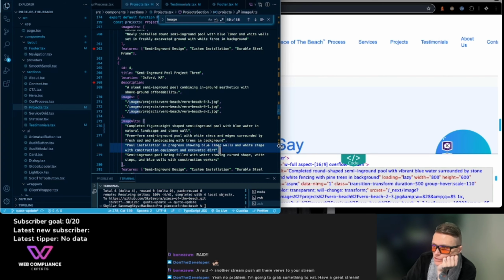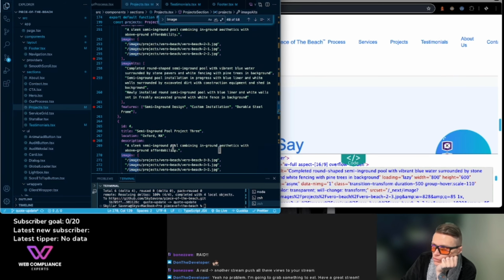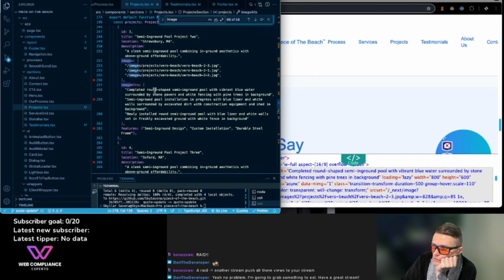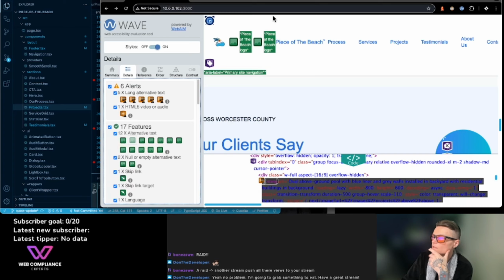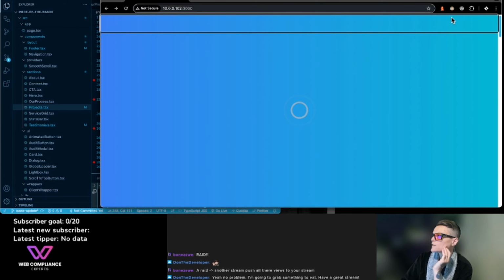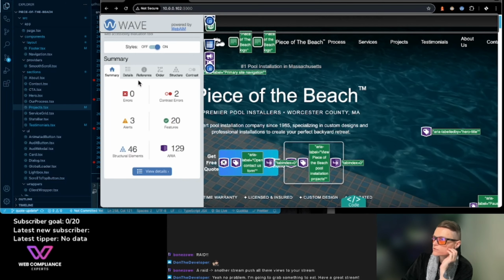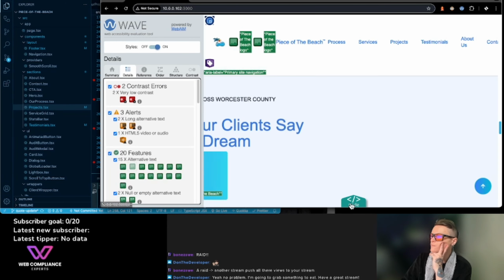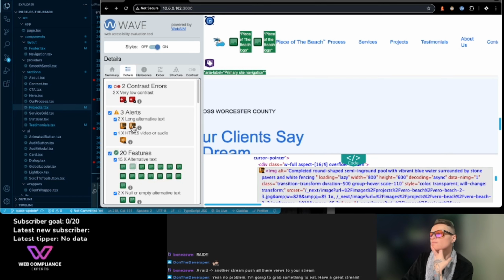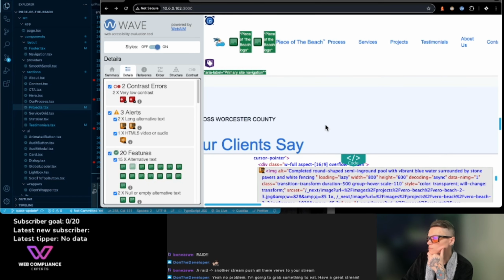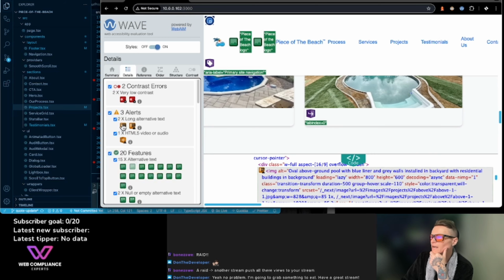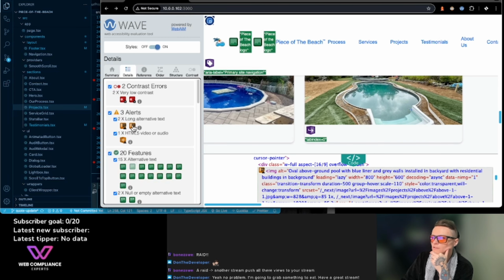Completed round shape, semi-groove. Alright, let's see what it says again now. Because honestly, that tool didn't even catch exactly what I needed it to the other day. But it's a good tool. Kind of.